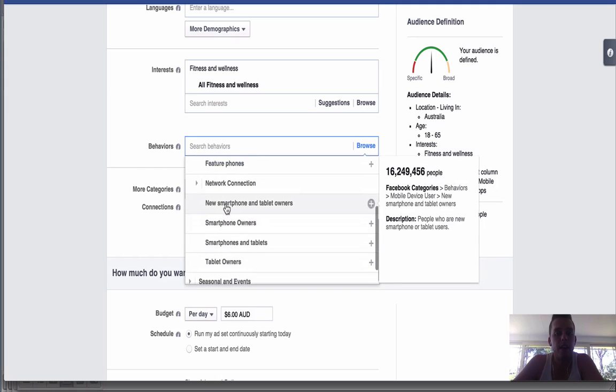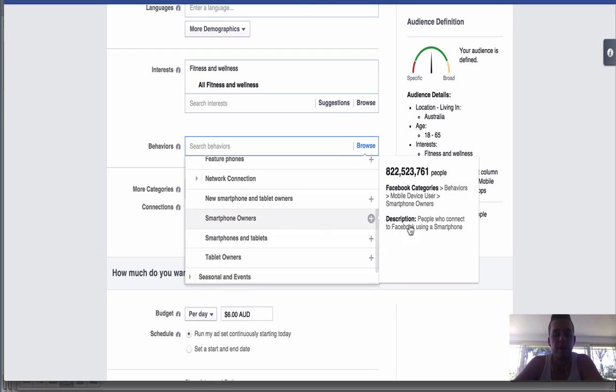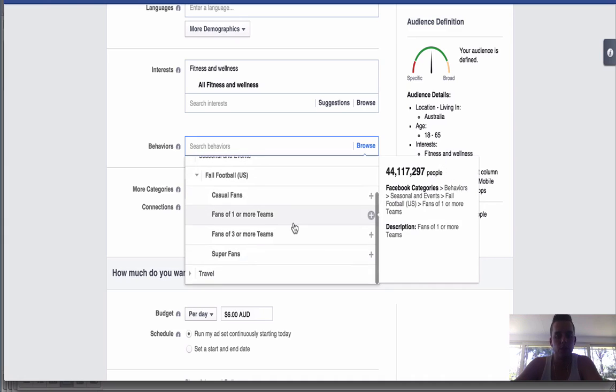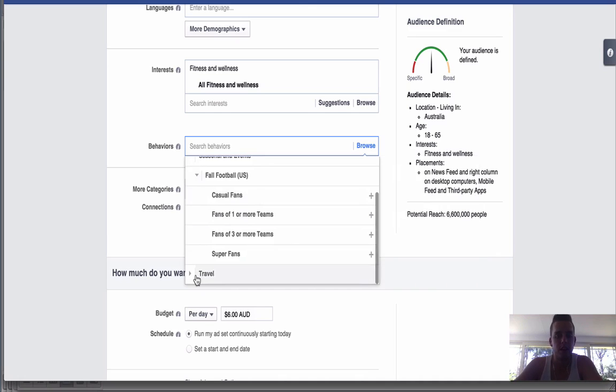And if you ever need to know what any of these means, just highlight over the actual section, and over here in the description it will tell you what it means. So here, smartphone owners, people who connect to Facebook using a smartphone. So say you're trying to push stuff to mobiles only, that's a cool way to do that there. Seasonal events, fall football. Not really sure what this part means here because I'm not really into football at all.